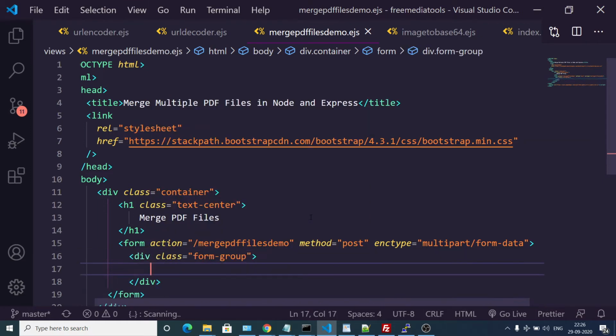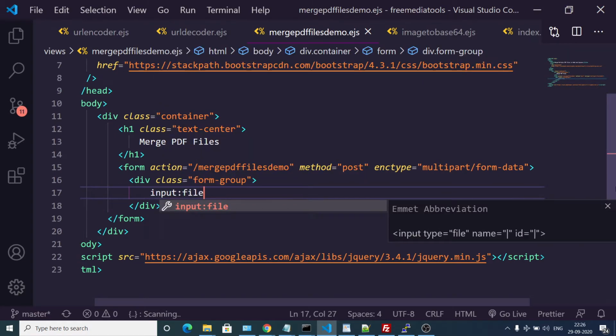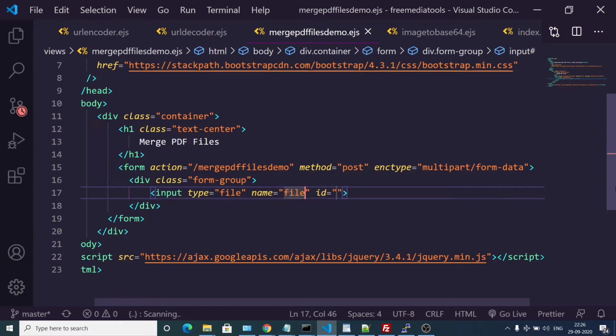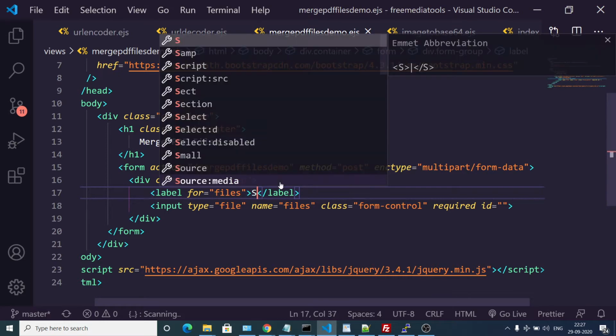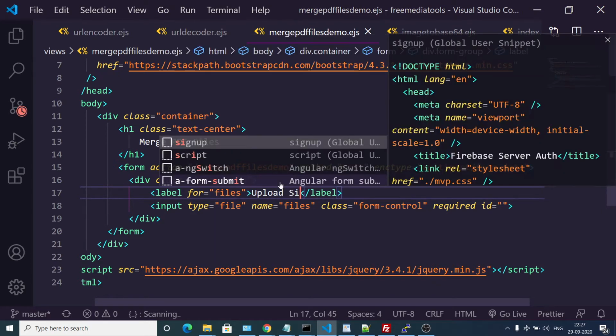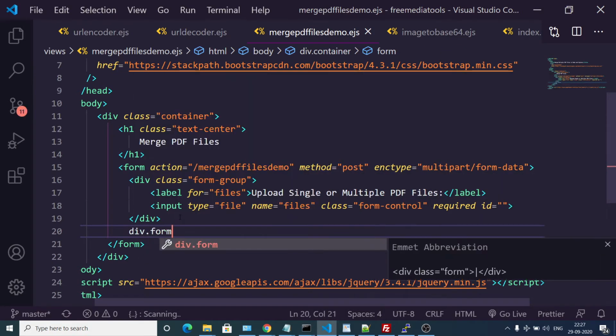Inside this we will have an input field. We will wrap this inside the form-group class of Bootstrap, and inside this we will have input type file, and I will give a name attribute to it. Let me rename it to files, and it should be required for validation. We also need to give it a Bootstrap class of form-control. Let me also give it a simple label: upload single or multiple PDF files.